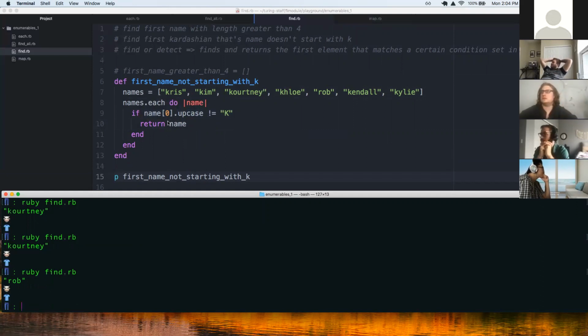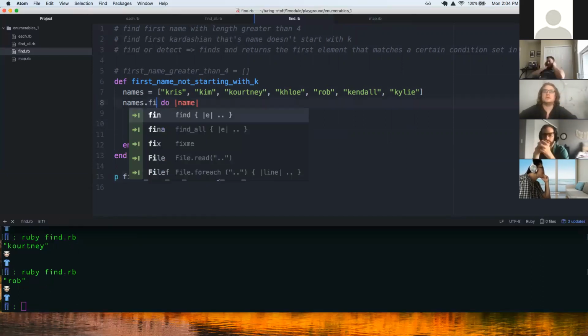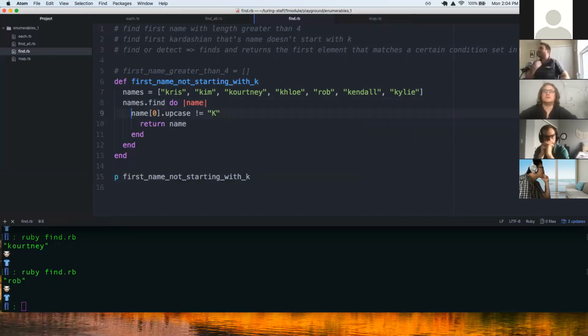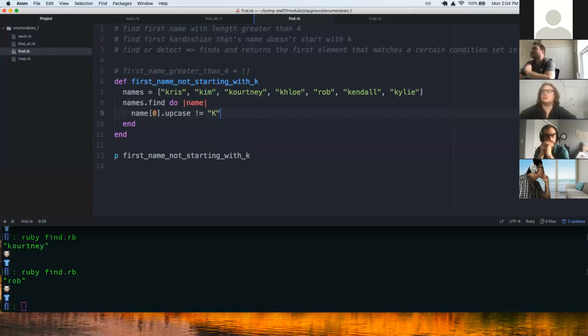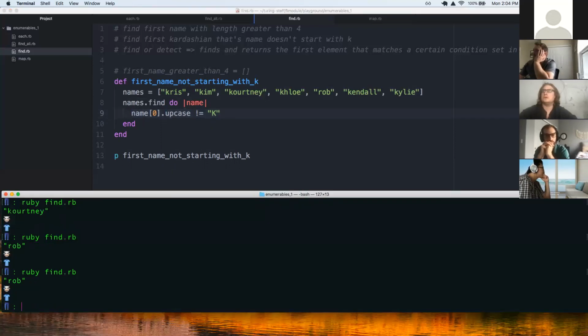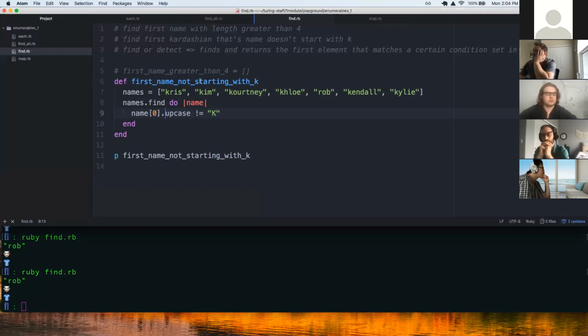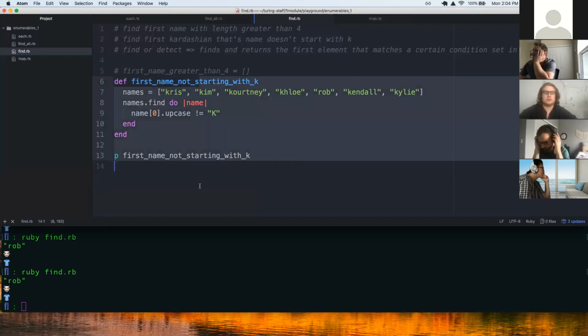Again, with find, I can just do this find here, and I don't need to explicitly return it. Whatever element evaluates to true for this condition in here will get returned for me. And I'm getting Rob still. Any questions on this example or other examples that we've done so far?